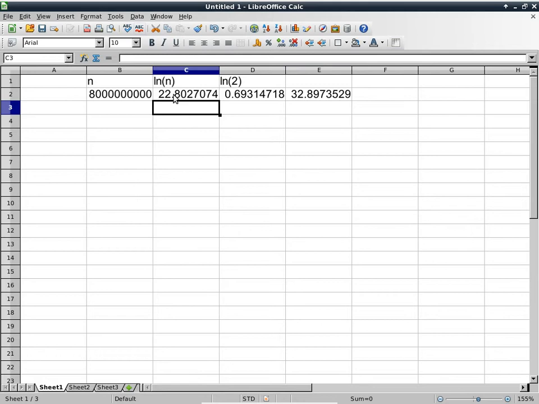So e to the power of 22.8 is 8 billion, but 2 to the power of this number is also 8 billion. So that's why we have to divide it by the log of 2, the base of 2, so we get the number of comparisons. Because it's binary, every time we are dividing by half, and that's why it's divided by 2.